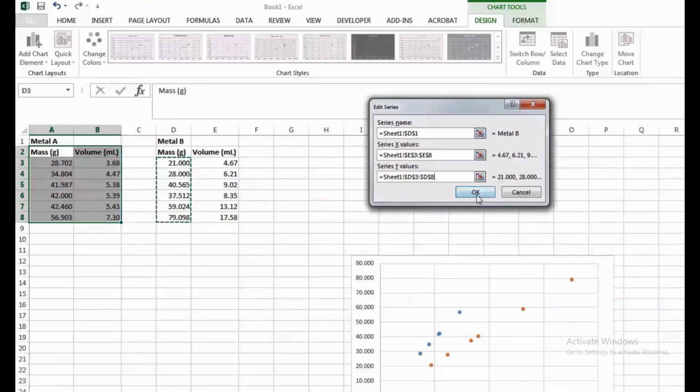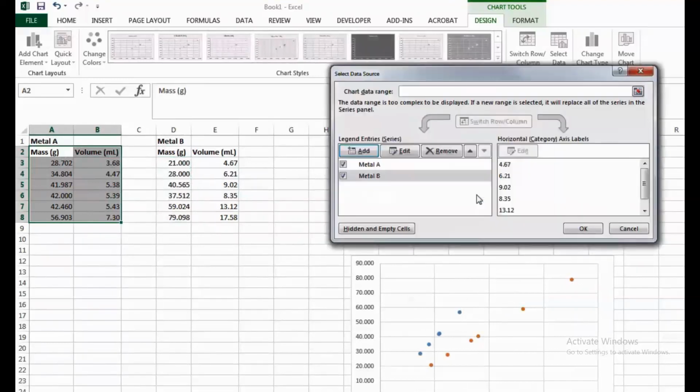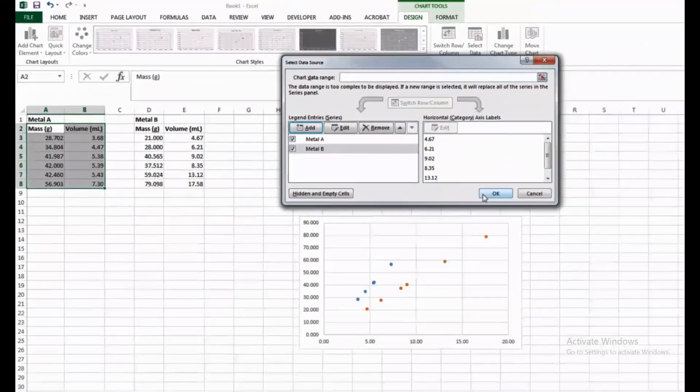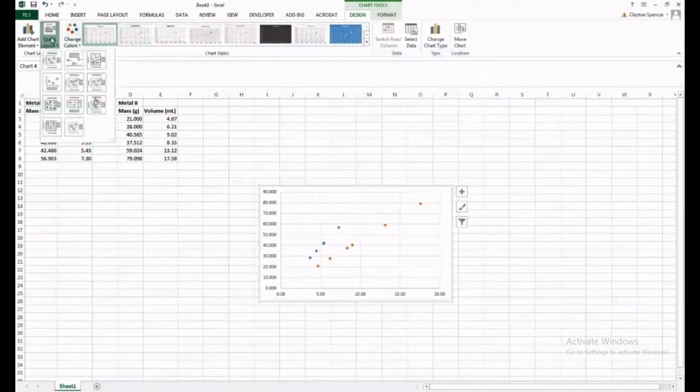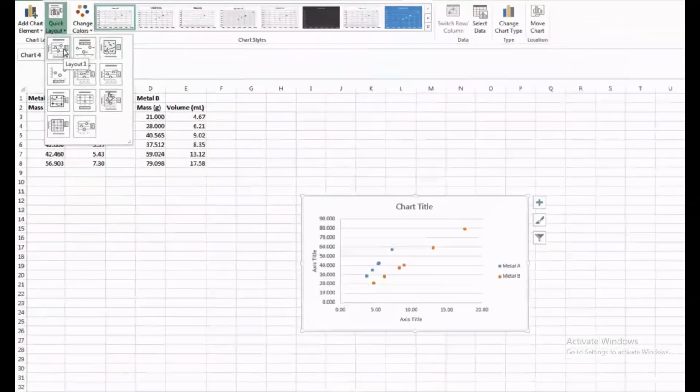That looks great. We're going to click on OK. And there we go, back to this dialog box. And now we're going to click OK. So now we've got the 2 data sets plotted. Let's do a little bit of formatting. So I'm going to go up here to the Layout tab. And you can pick any of these layouts. I kind of like this first one as an option.